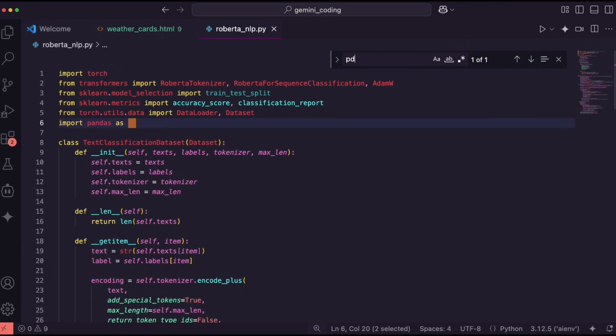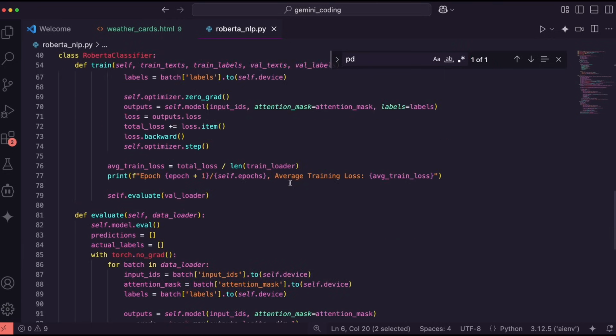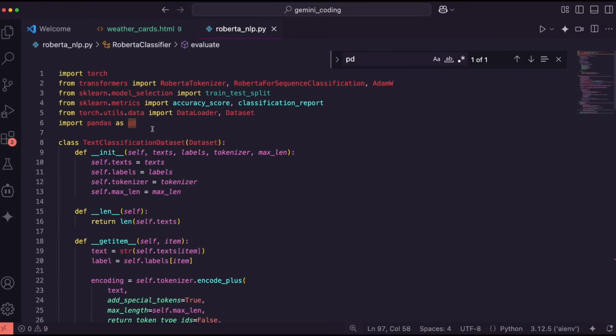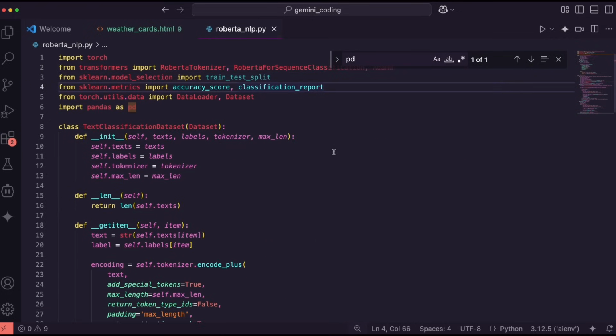Okay, pandas is not used anywhere. That's quite weird. I don't know where it is reading the data set. That's very weird. Cool. So it is not reading the data set anywhere. We have got train and test split, accuracy, classification report. Then we have got the text classification data set.